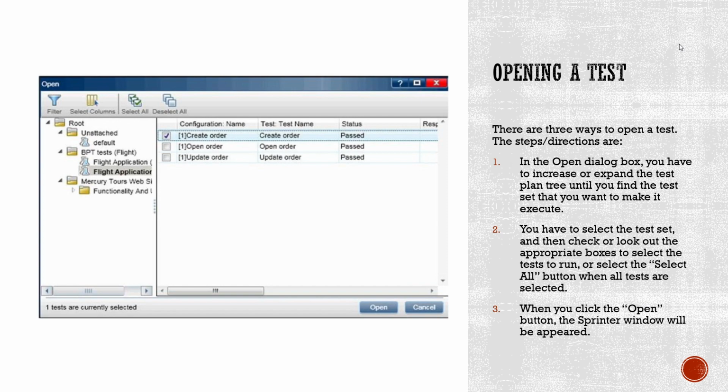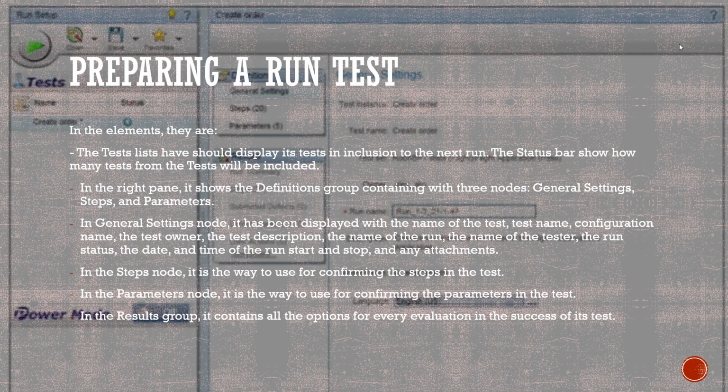There are 3 ways to open a test. The steps are: in the open dialog box, expand the test plan tree until you find the test set that you want to execute. Select the test set and then check the appropriate boxes to select the tests to run, or select the Select All button when all tests are selected. When you click the Open button, the Sprinter window appears.